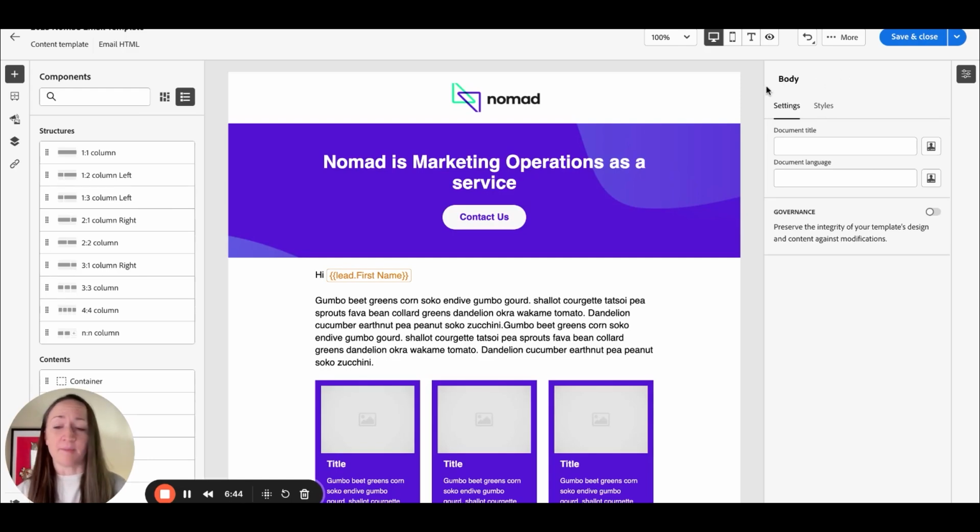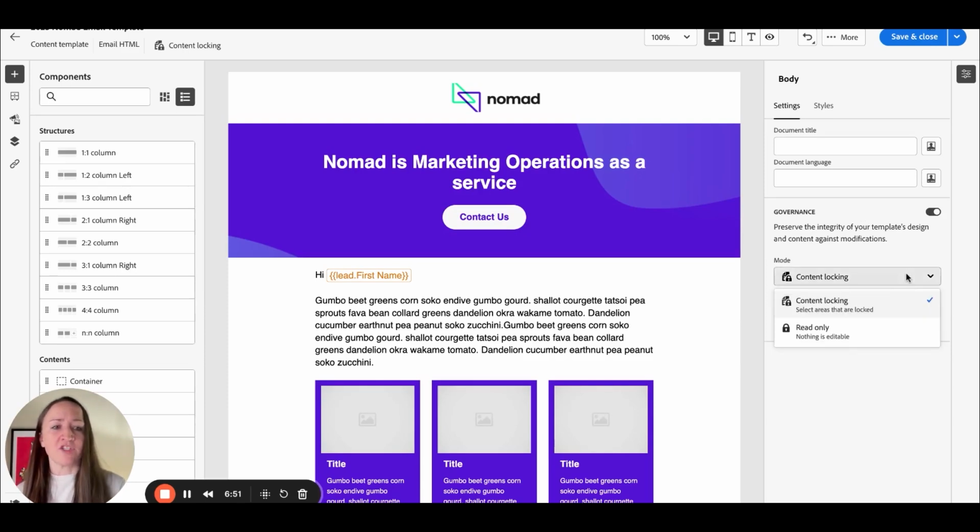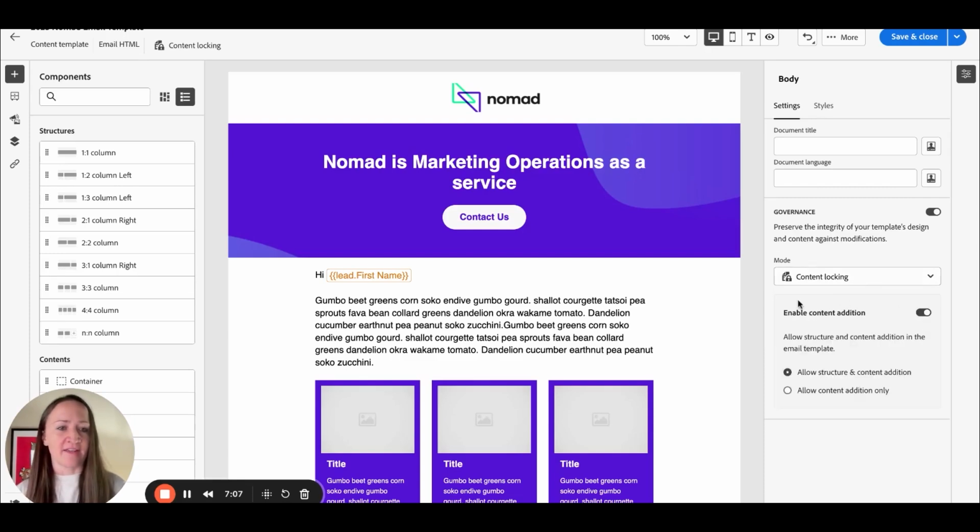In the template, in the body section, if you enable governance, this is where you can put those controls in place. So if you want to content lock, right? So select certain areas of the template that you want to lock down and not allow your users to change when they build an email. This is what we're going to select. If you want to make the template completely read-only, you can do that as well. In this case, we're just going to enable content locking to demonstrate.